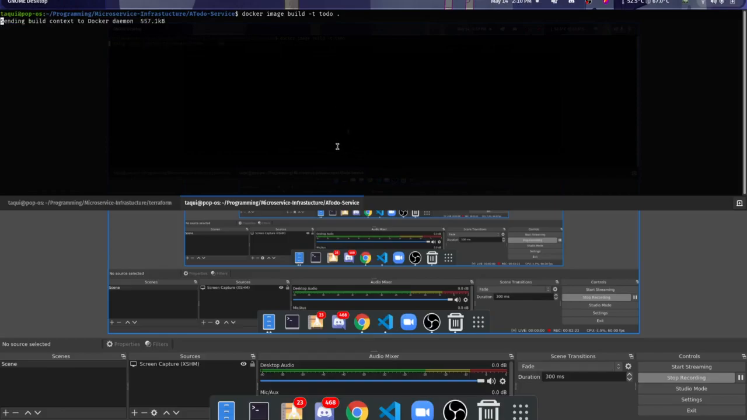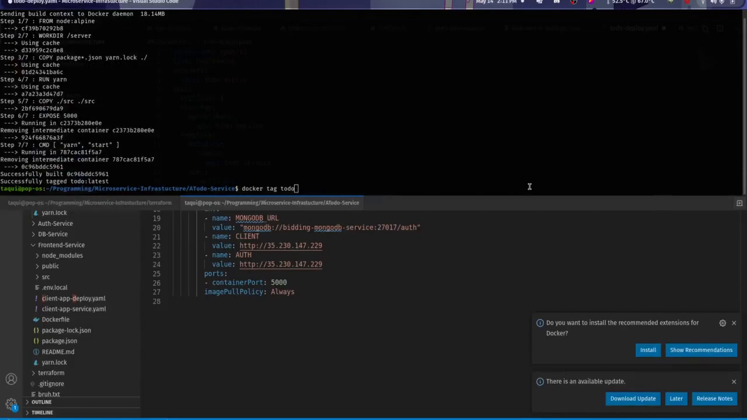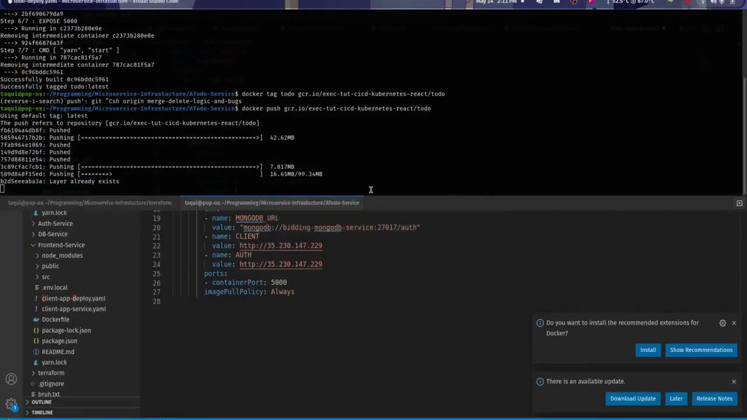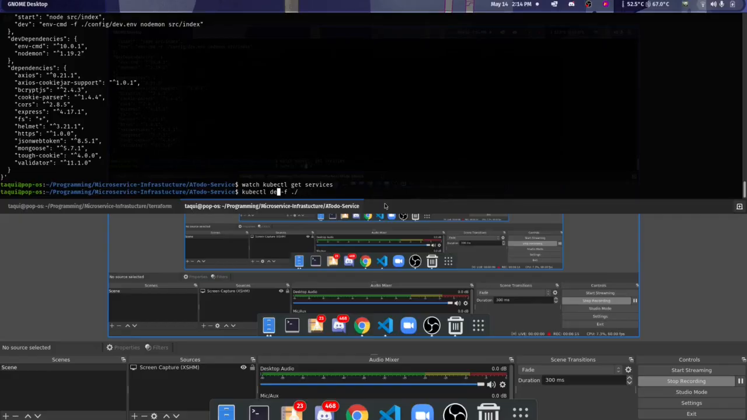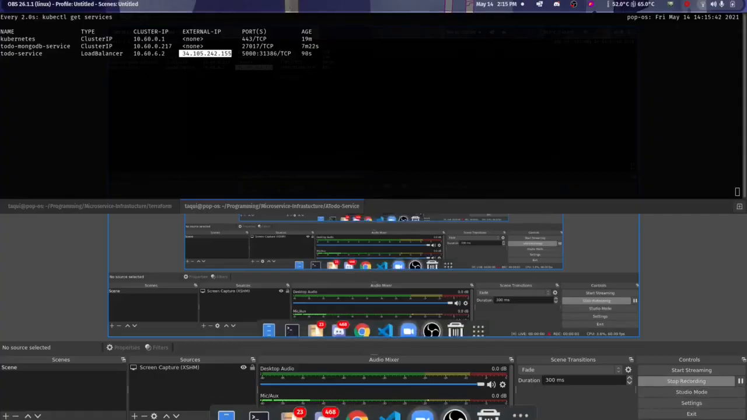Firstly, we create a Docker image called todo. We then tag it with our GCR link. We then push it to GCR. Now we're going to push it to Kubernetes. You can use get services to see what IP addresses are up.